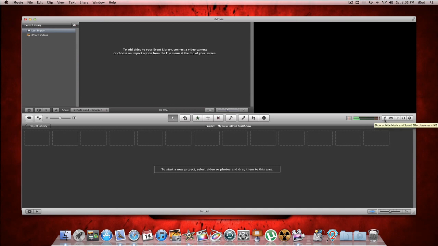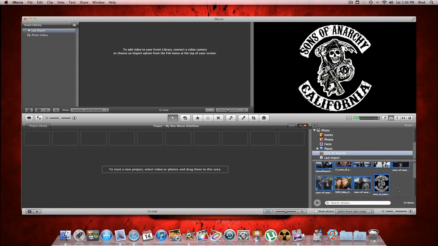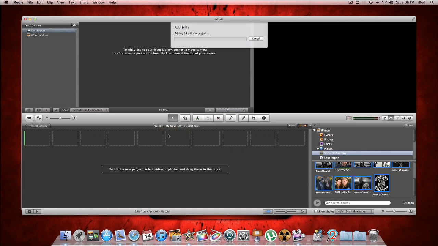These buttons here, if you move your mouse over them, they'll tell you what they are. Music, photos, titles, transitions, backgrounds, maps, etc. Photos, Sons of Anarchy. Select your photos, drag them in, just like the other SlideShow program.